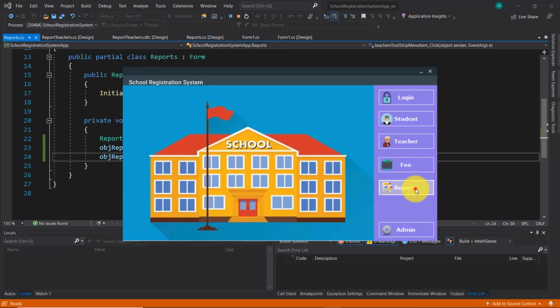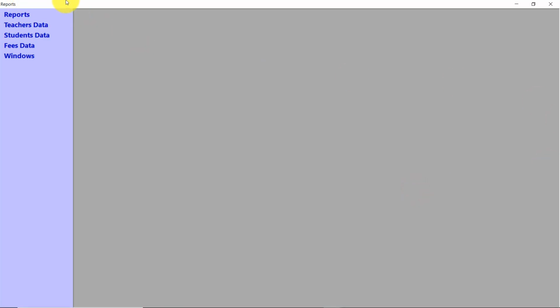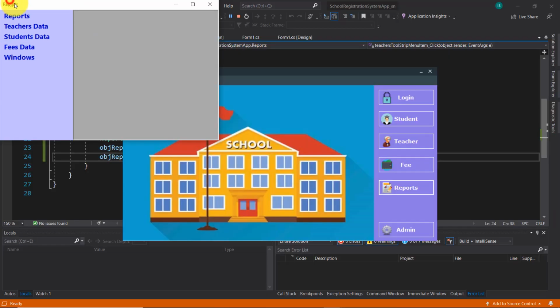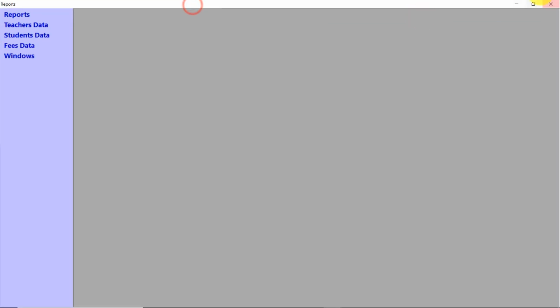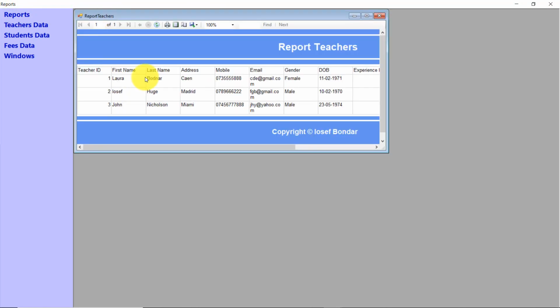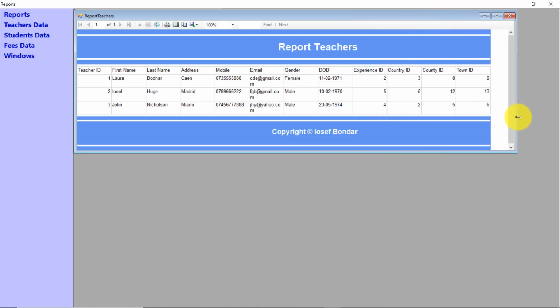Start, click on reports, and that launched this form, namely reports. Yeah, and click on reports, click on teachers, and here you go. Here is our report. Make this bigger. Yeah, all right, and here is our report regard to teachers.